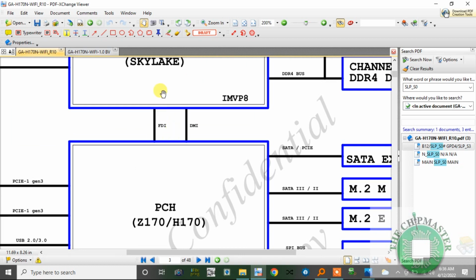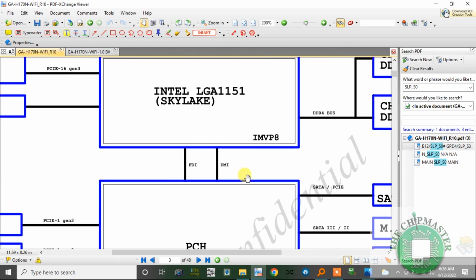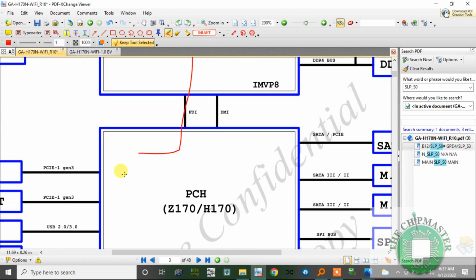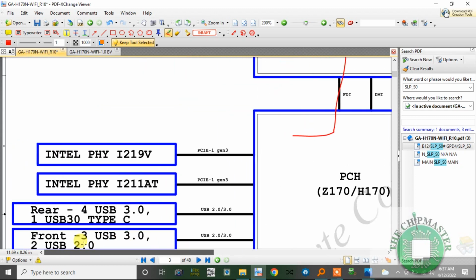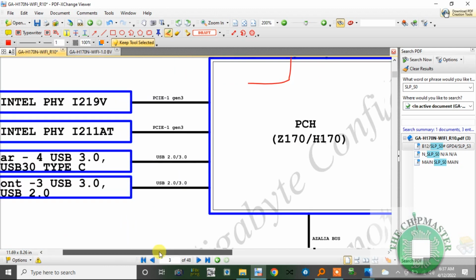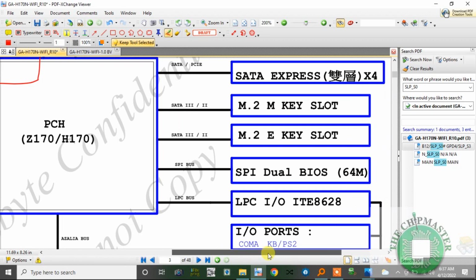We also have an FDI bus and a DMI bus. Can anybody tell me what's the difference between these two buses? The FDI bus only transfers digital output, display information, right? If there's a VGA connector, then it will output to the VGA. Let's see if there's a VGA.